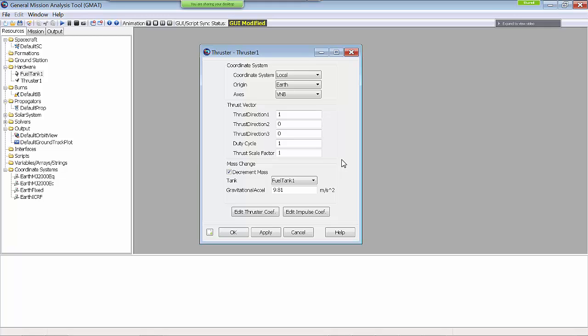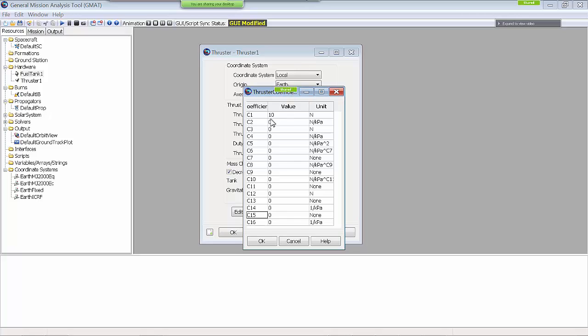The way GMAT models the thrust is pretty common in the industry. For a chemical tank, the thrust is a function of the pressure in the tank and the ISP of the fuel used, and that's modeled with various coefficients here. You can edit the thruster coefficients here, and C1 is just the linear term. That means it's a constant thrust of 10 newtons. These other terms have to do with pressure and temperature in the tank, but we're not going to have any pressure dependence. We're just going to use constant thrust.